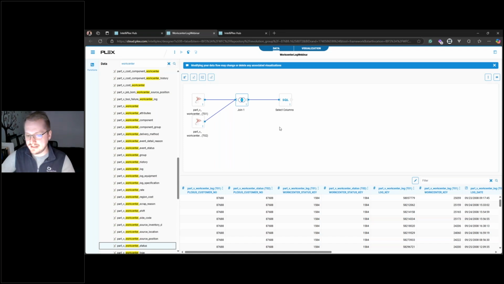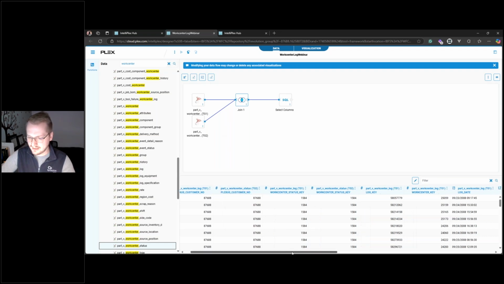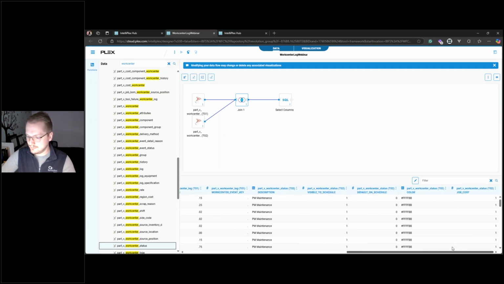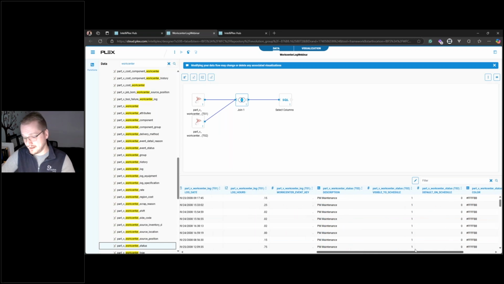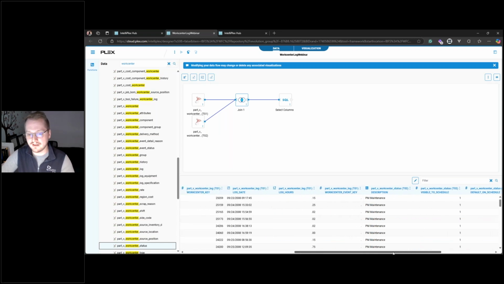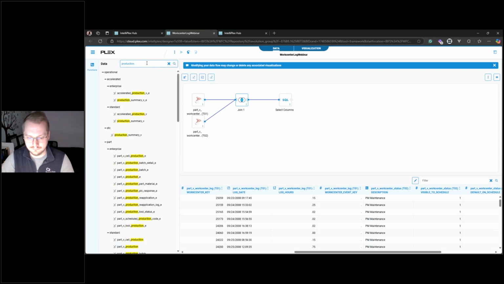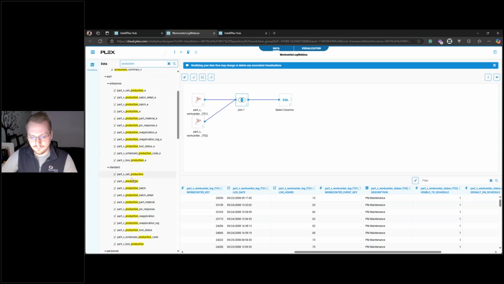Now, with that, it joined in here my WorkCenter log, my join, and well, this would be kind of boring if we just had WorkCenter log with the date time. Well, now we have status in there, which is great, but let's add some more color by adding the production record. I'm gonna drag on production.